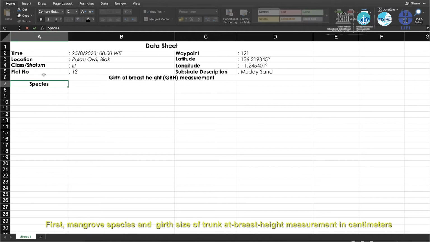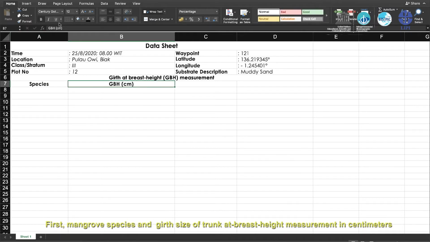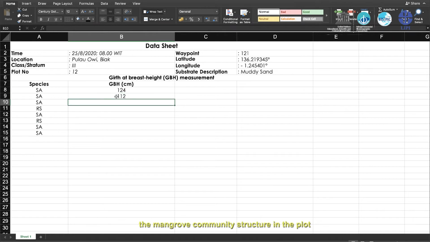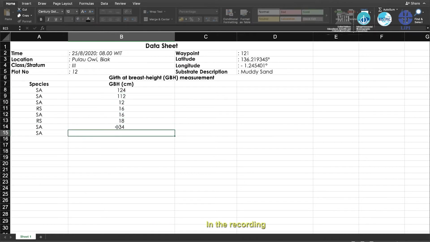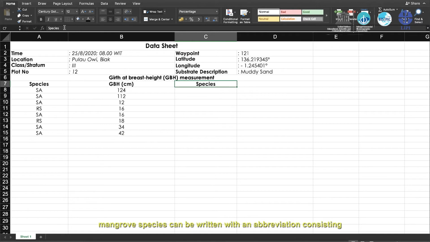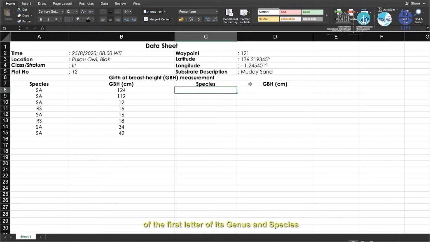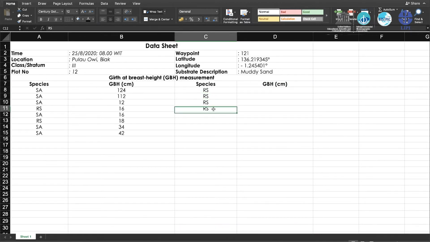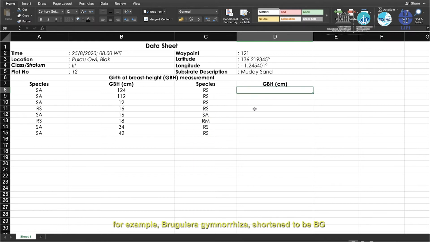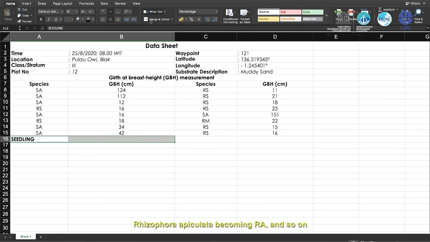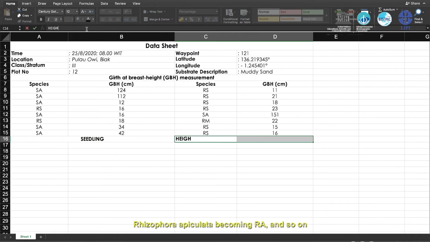First, mangrove species and girth size of trunk at breast height, measured in centimeters, which are the main data needed to determine the mangrove community structure in the plot. In the recording, mangrove species can be written with an abbreviation consisting of the first letter of its genus and species. For example, Bruguiera gymnorrhiza, shortened to BG. Rhizophora apiculata, becoming RA, and so on.